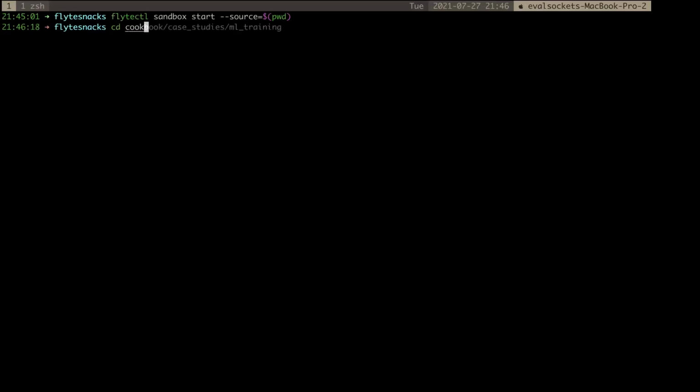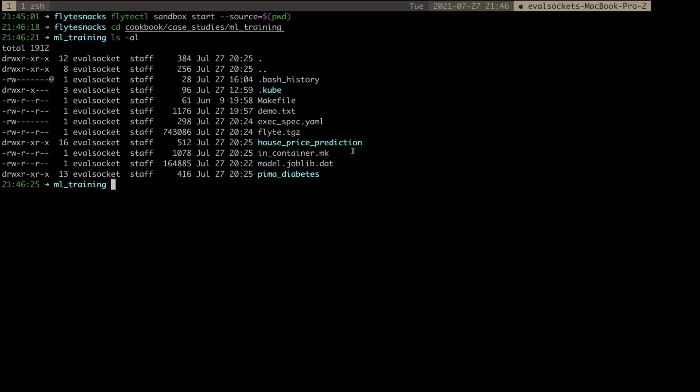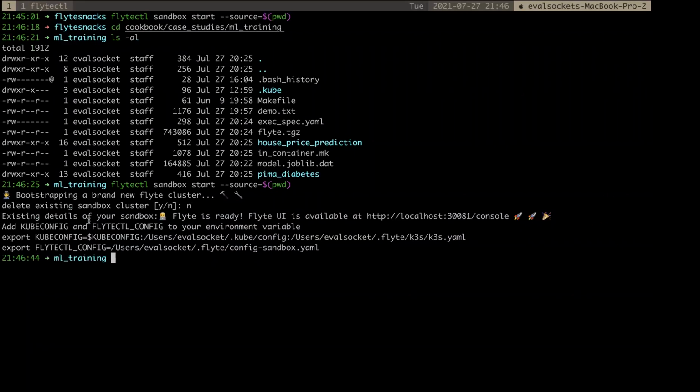So first we need to move into a particular directory, that is the ML training directory. In ML training, we have all the examples like house price prediction and Pima diabetes. So here we will run the sandbox. We will start the sandbox cluster and pass the source directory as the present working directory. Currently I already have the sandbox cluster, so I'm not recreating it, but you can create it and you will get the output like this.